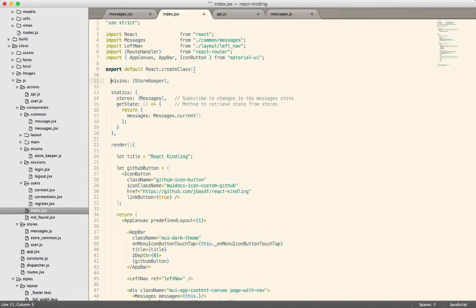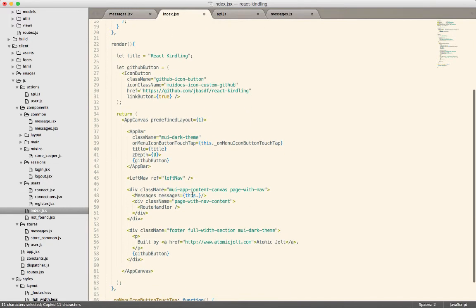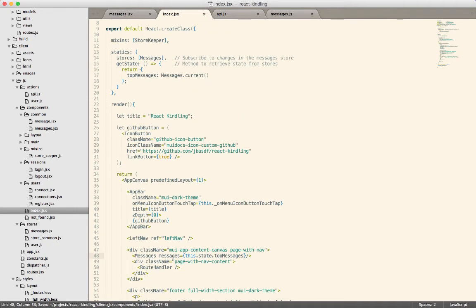He might mix in the storekeeper and care to listen to the messages store. And then I would say, all right, well, give me the top messages here. And then this guy right here would care about this.state.topMessages. And now I have a reusable messages component with a really minor refactor. Right? The place we started this whole conversation was actually back in the store where you're emitting the change.